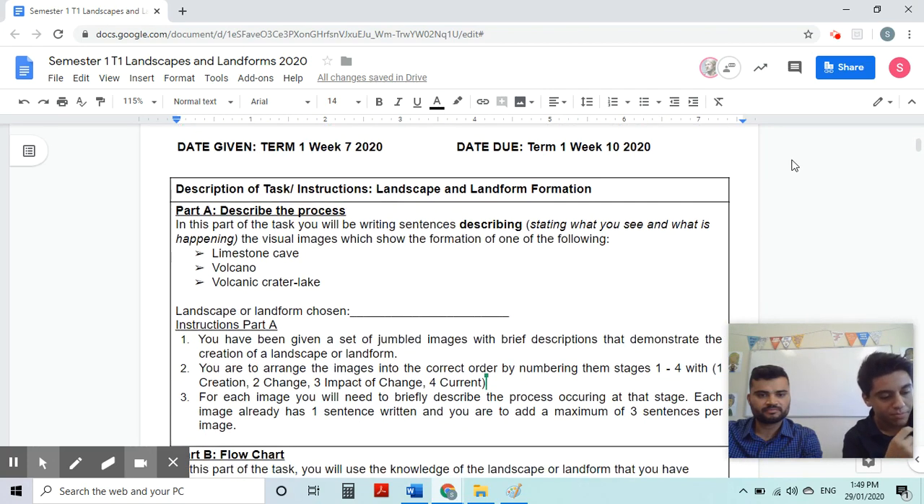So description. Part A, describe the process. In this part of the task, you'll be writing sentences describing, and describing means stating what you see and what is happening, the visual images which show the formation of one of the following. Now this is where you have to choose: limestone cave, volcano, or a volcanic crater lake. And once you've chosen, you will write down your choice on the space given.